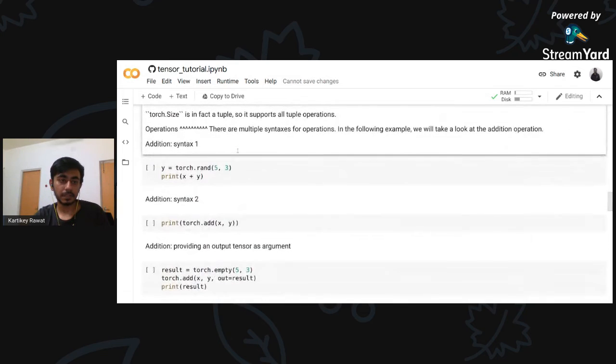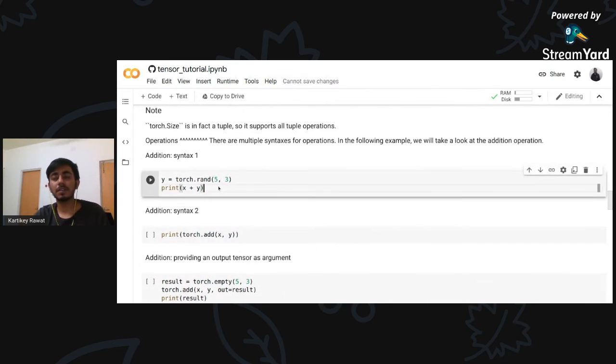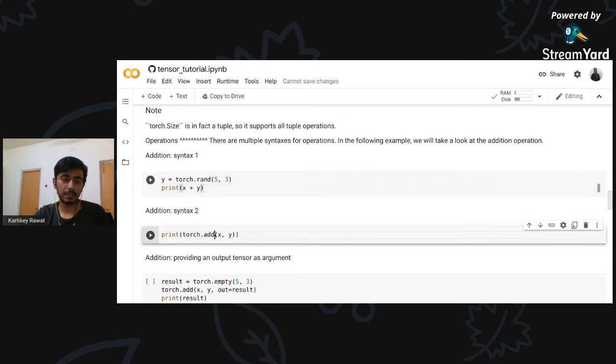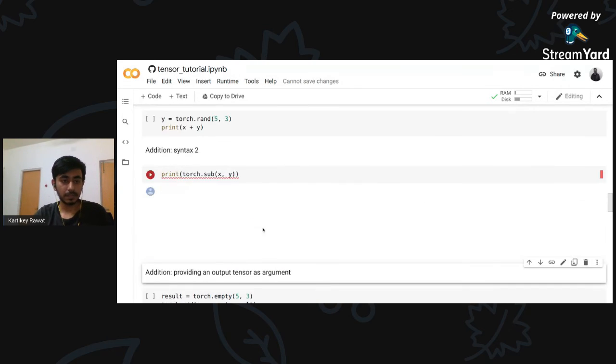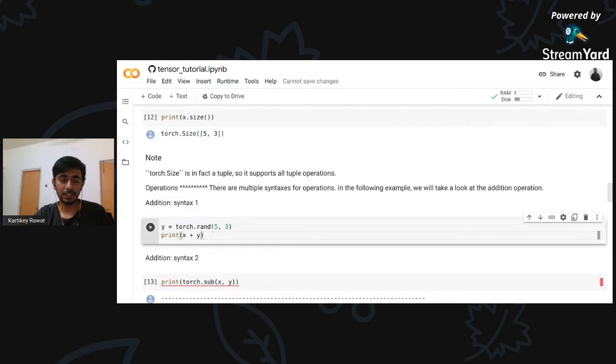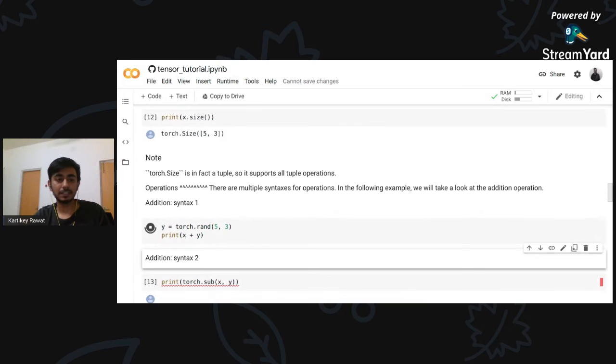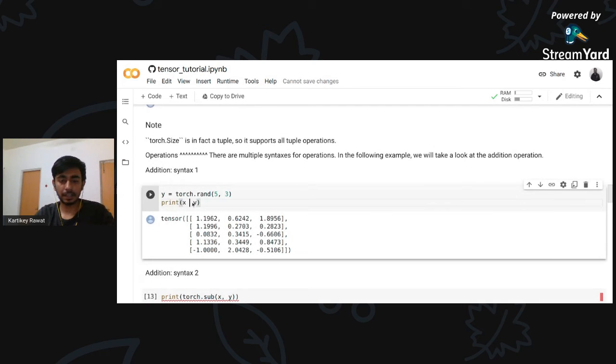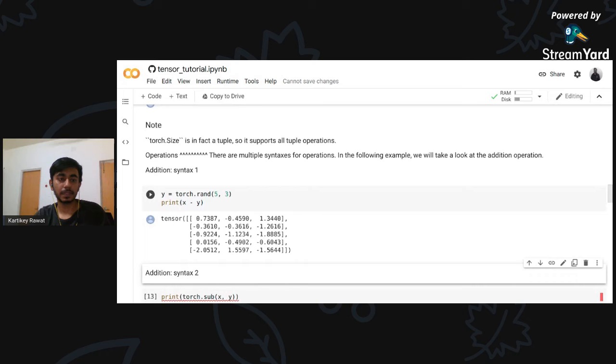Okay, so let's go into some basic operations like addition and multiplication. These are some syntaxes. You can add with x plus y, x minus y, or torch.add, torch.sub. If I'm just using subtract here, sorry, subtract. Oh, sorry, I have not defined y. That's why. First of all, run this, or not x plus y. I can do x minus y.